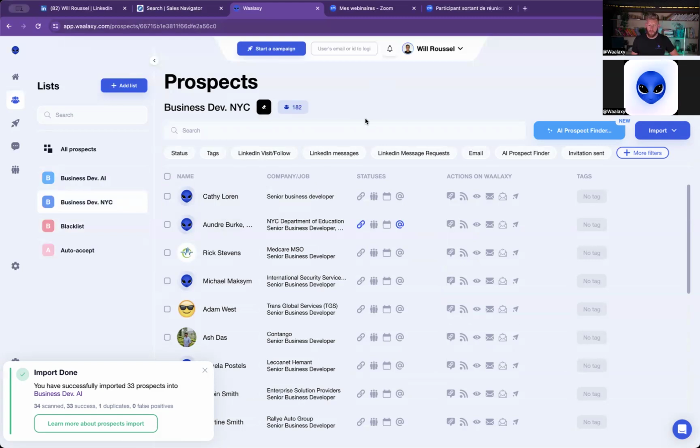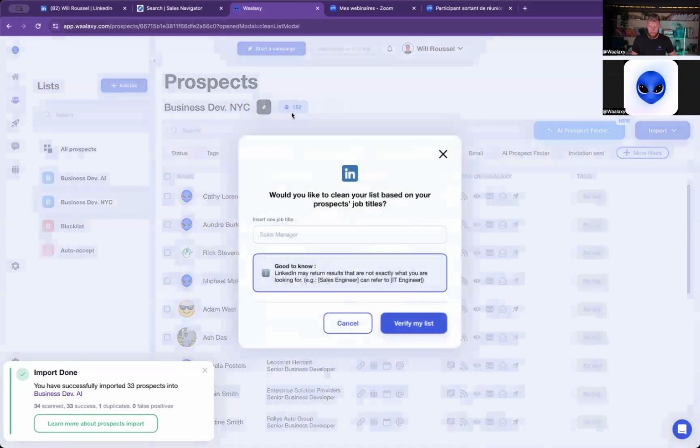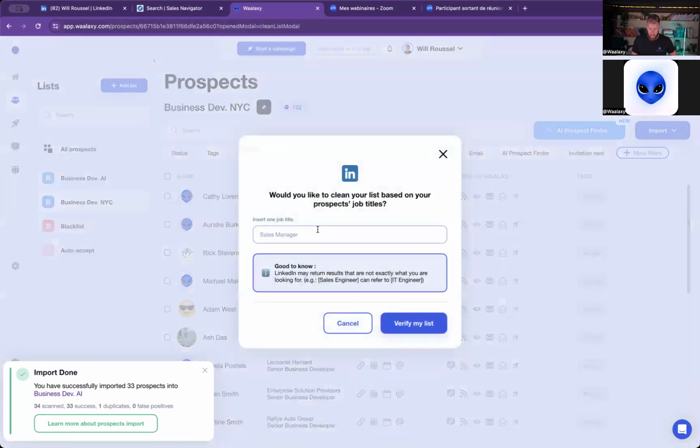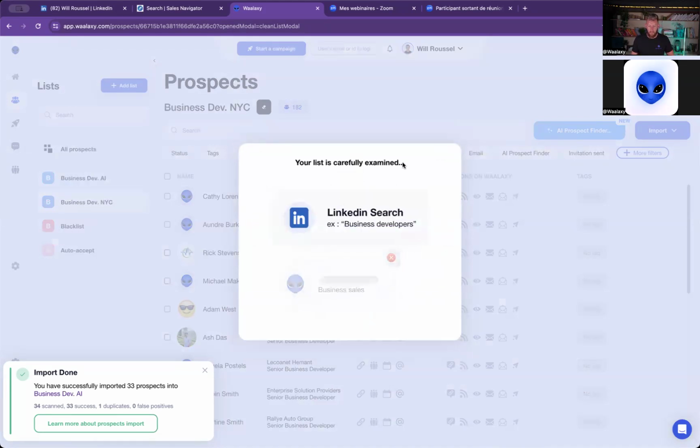Another feature that is quite important, that we've released recently, is the ability to clean your list. It's just right here. So in our case, business developer, it will automatically exclude all the people that are not relevant. So if I'm looking for business developer, I click on verify my list, and then it will offer you to clean the prospects that are not relevant.